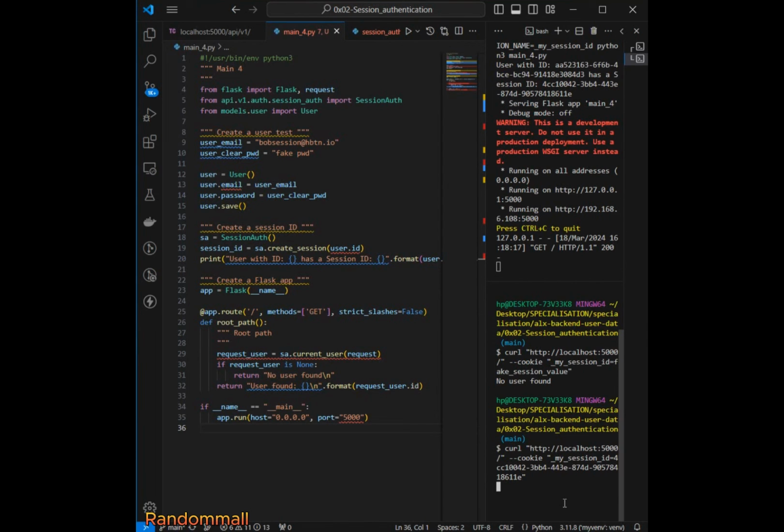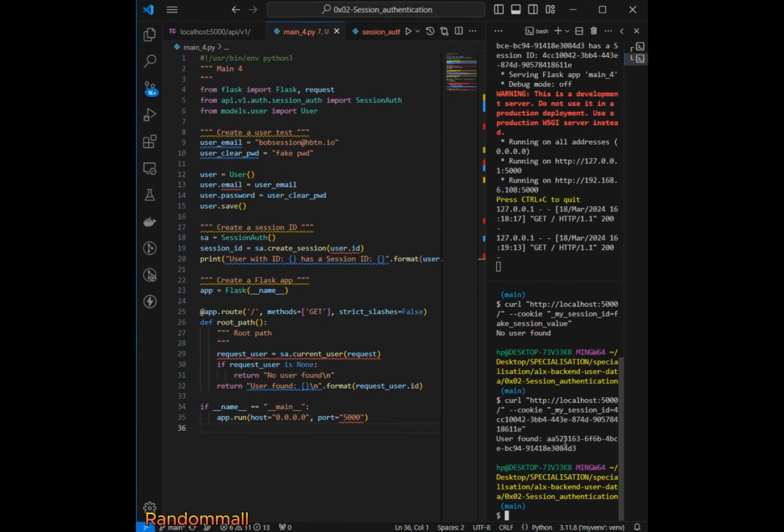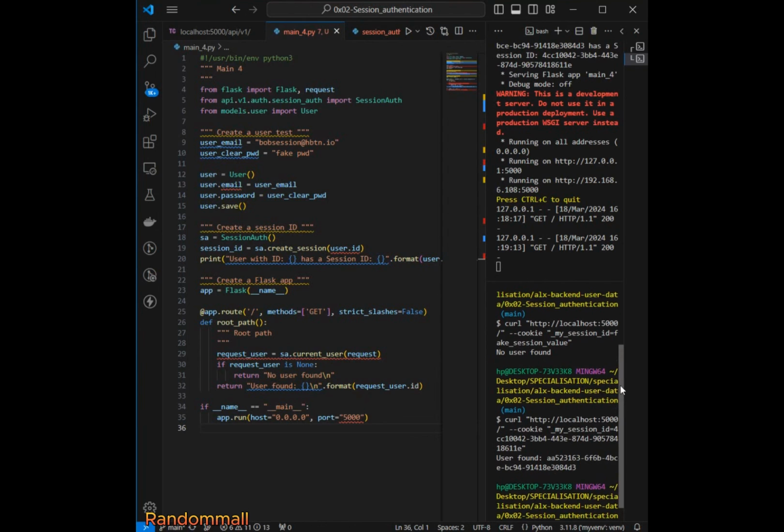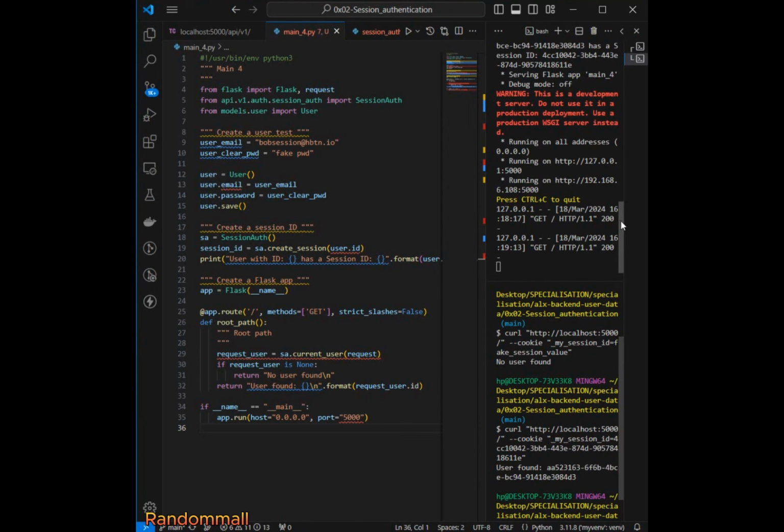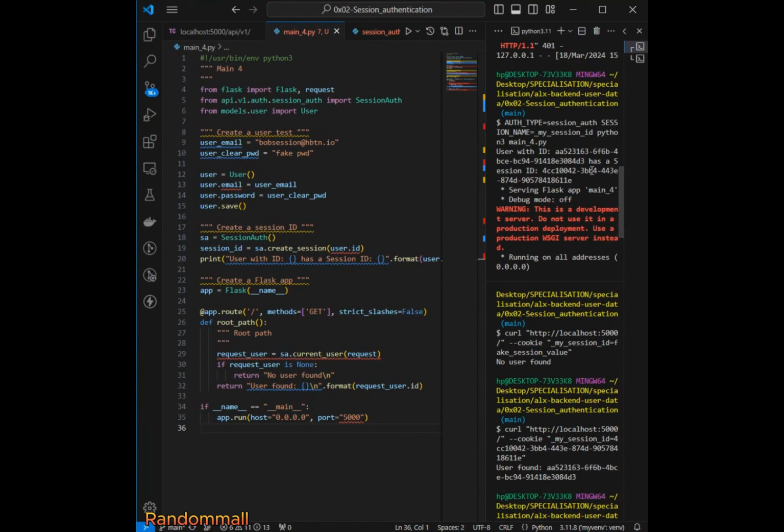So if I hit enter, we are getting user found with ID that ends with 4D3. If we go back up here where the user ID was printed, we see that it's the same. We are getting 4D3.